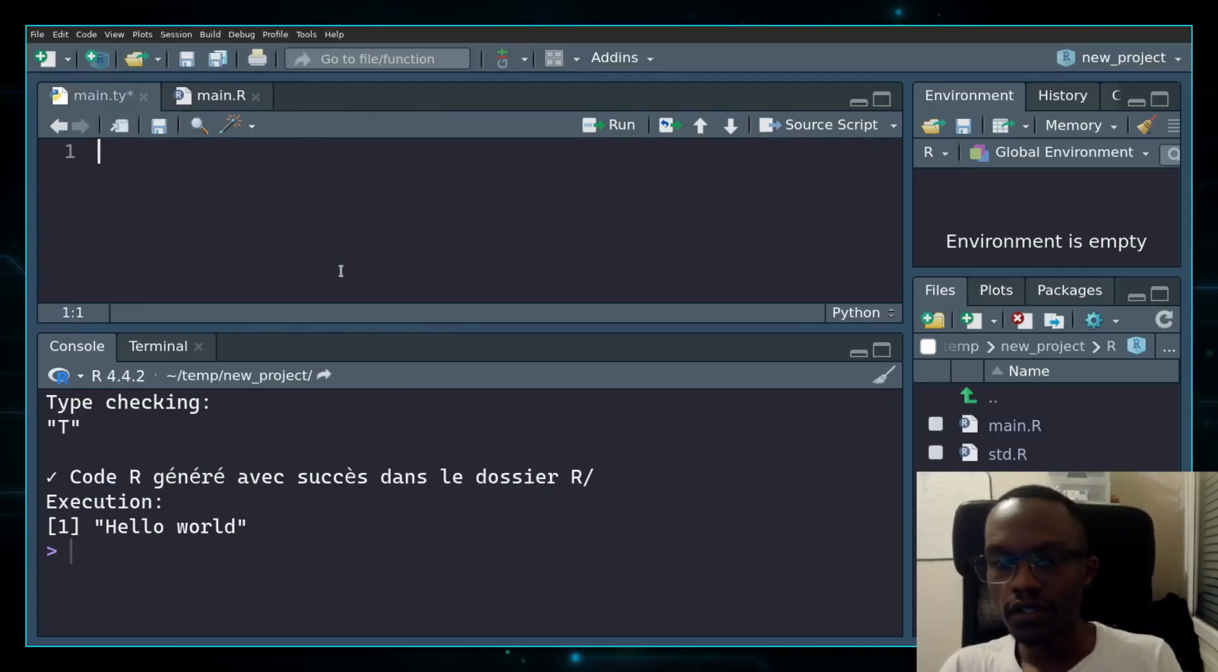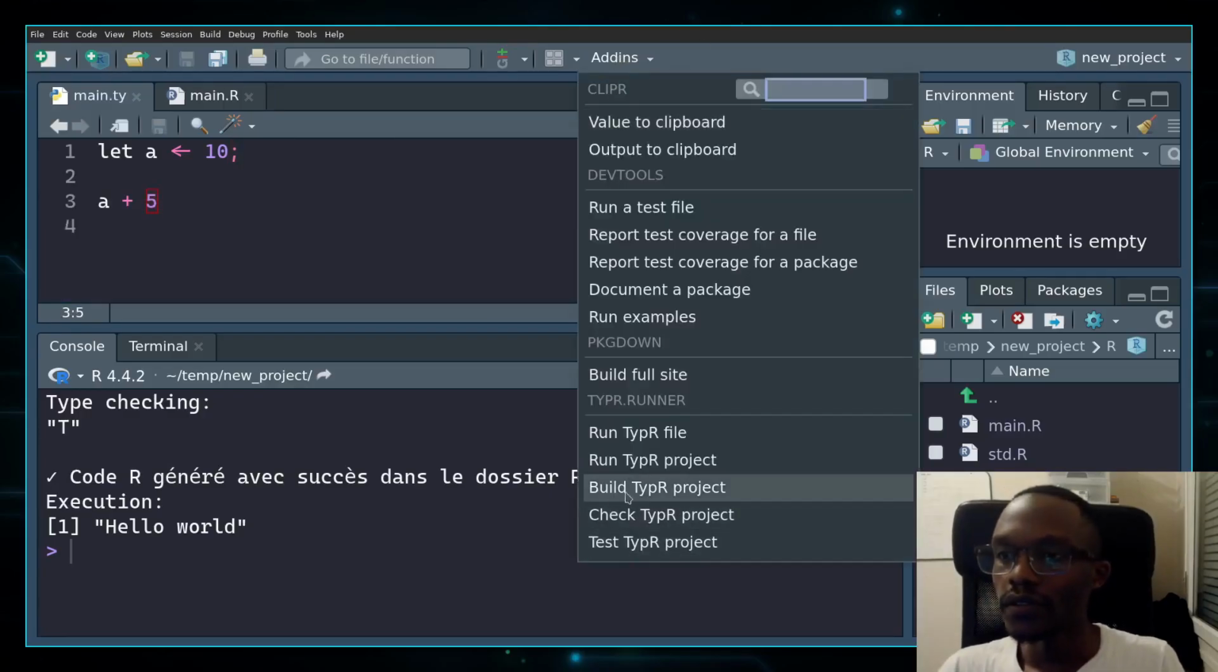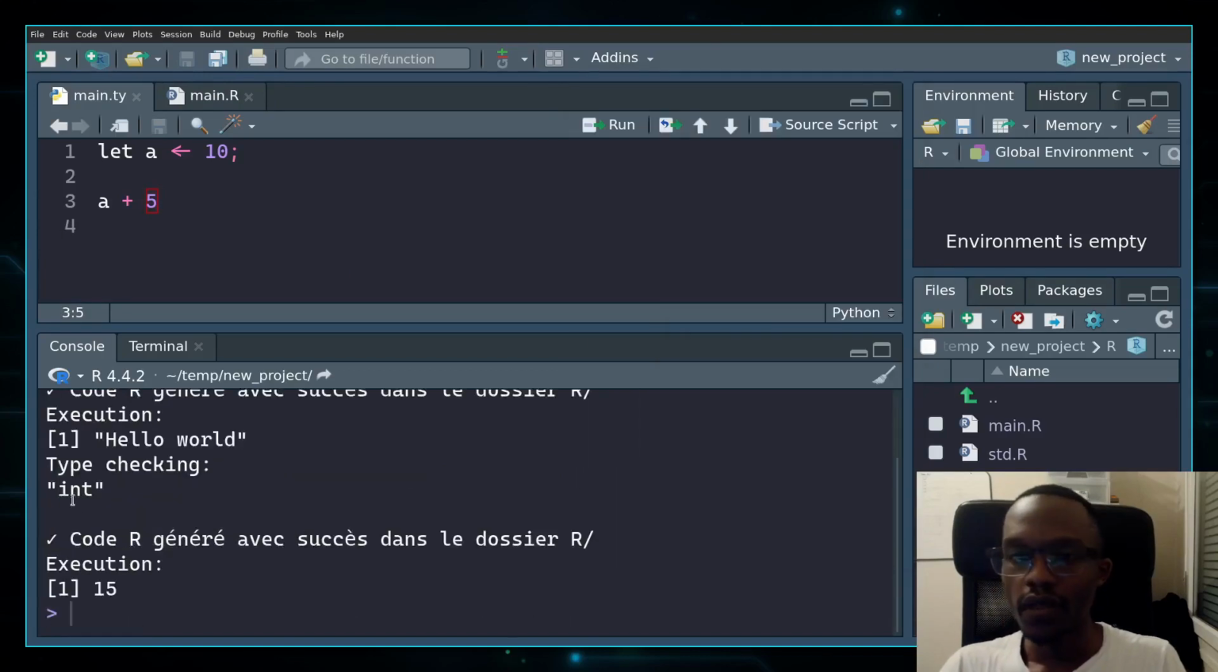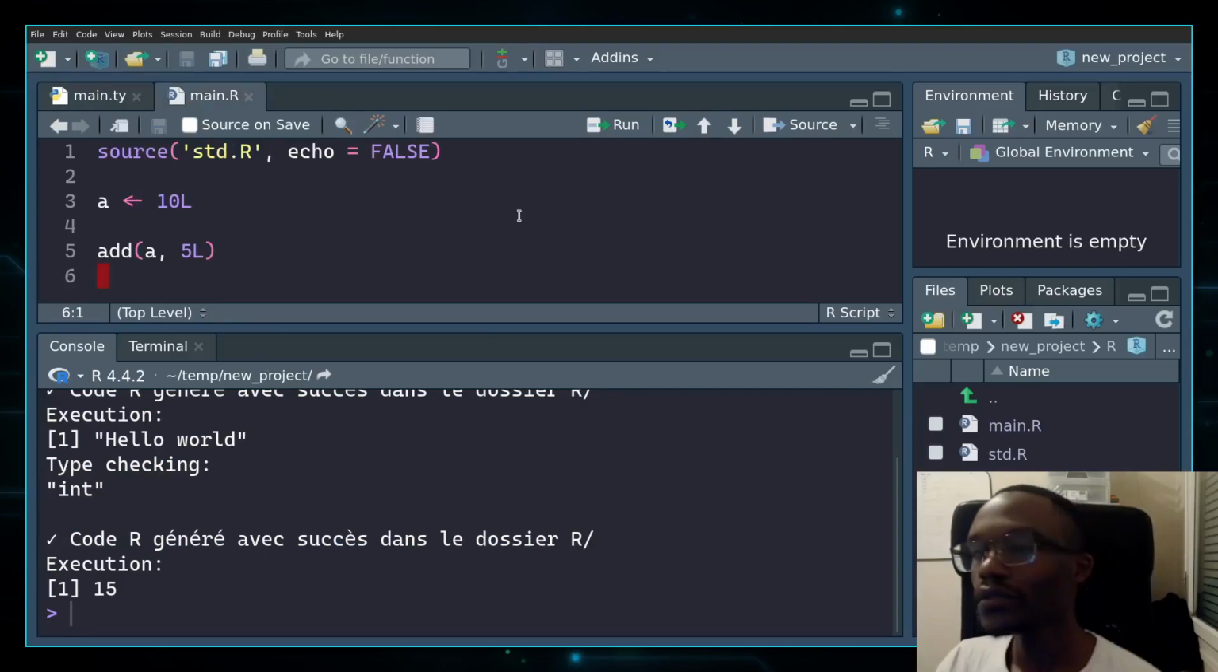For instance, I can do let for a declaration a equal 10, and now I can do a plus 5, for instance, and run the project. And so I see that the result is of type int, and the result will be 15. So we can see that in the generated main.R. So that's also a cool way to work with things like that.